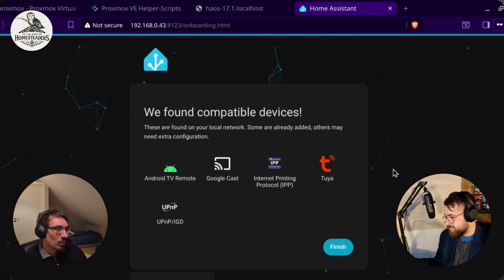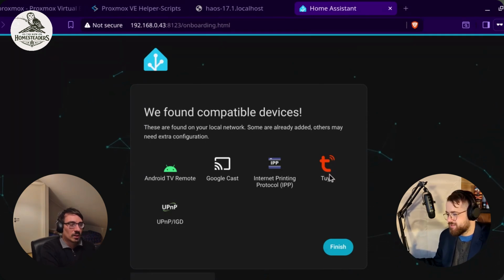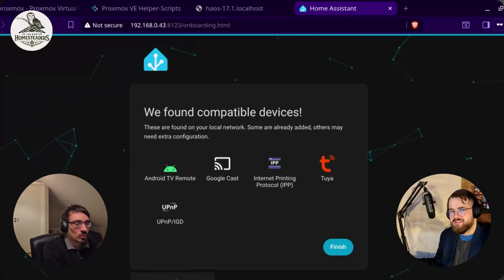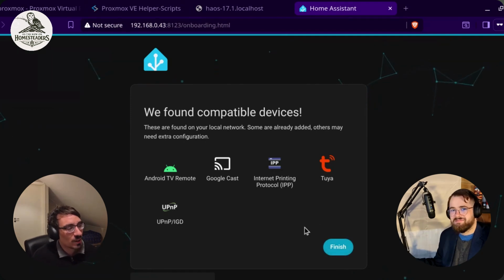Okay, we found compatible devices. Oh yeah, that'll be my bulbs. So you have already your smart bulbs. Yeah, they're not Matter or anything. But how are you connecting to them? Do you have some app that is spying on you? Yes, loads. Wait, what? So you already have smart devices. Okay, please continue. No, don't click finish. What smart devices do you have already?